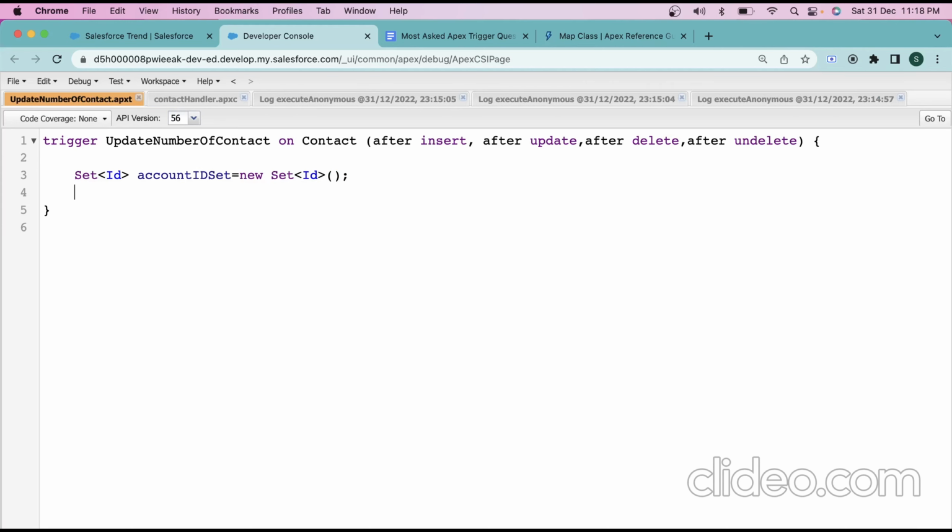Now we need to check on which event the trigger is running, like after insert, after update, after delete or undelete. The main thing we need to focus on is the after side. So we will type trigger dot isAfter, so we can be sure it is working on the after side. We have both after and before in triggers, but we need to run it on the after basis.